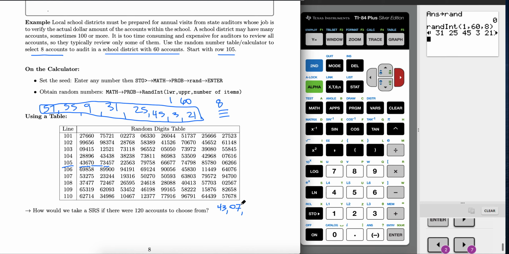Carry on, 34, 57 would be the next one, 22 would be the next one, and I'm just going to put ellipses here. Keep going in the same manner until you get all 8 accounts. If you don't get 8 before you run off the line, just keep going to the next line. So, 2 different methods: calculator or using the table to find your random sample from your labeled population.